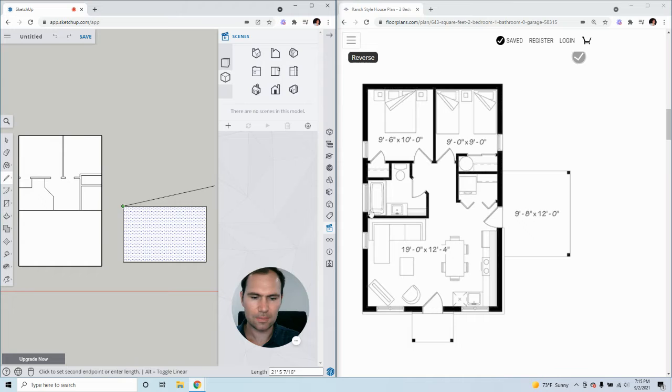5 feet on the height, 8 feet on the length. So we're going to go vertical 5 feet on the green. We're going to go 8 feet. We're going to close that shape. All right, so now you have a bathroom. That's what I did over here.